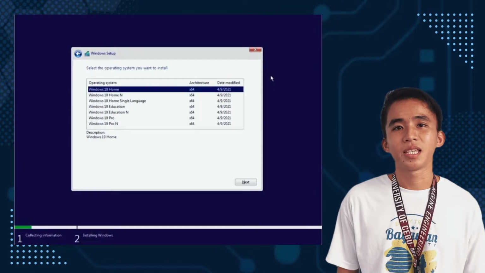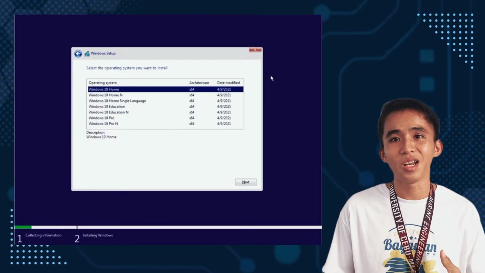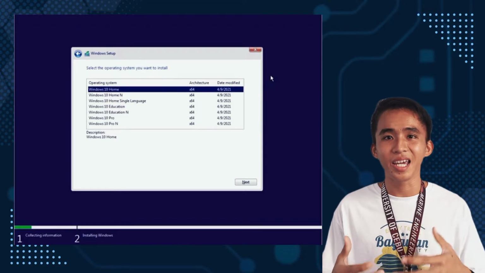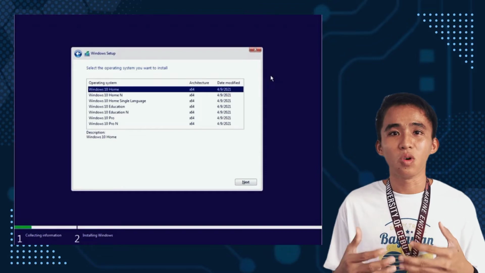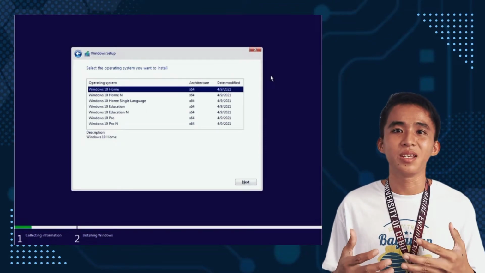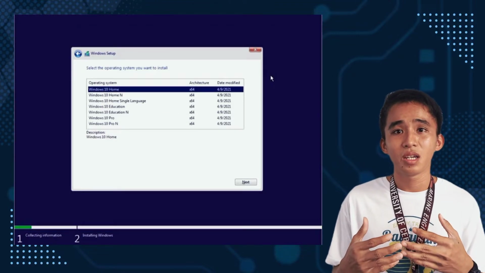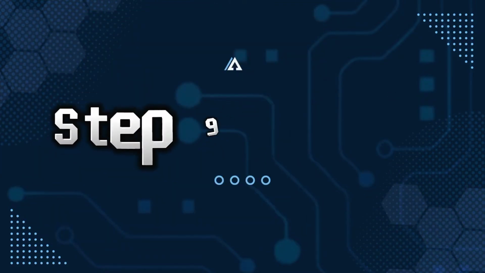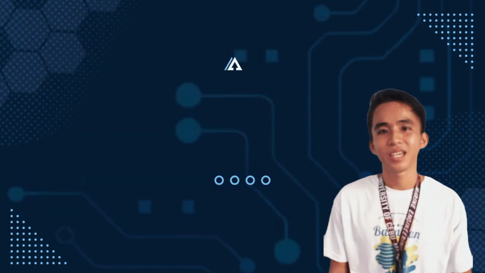Next, step 8. Select the Windows edition you want to install. It must match the product key entered earlier or else Windows won't activate. If you're interested in Windows 10 editions and differences, we have an article detailing them. Step 9. To proceed, you need to agree to the licensing terms.